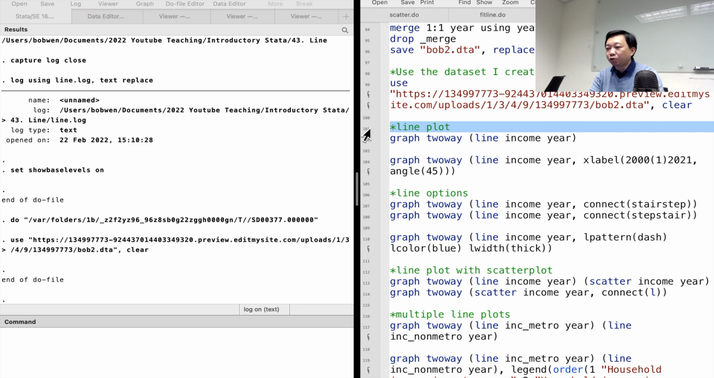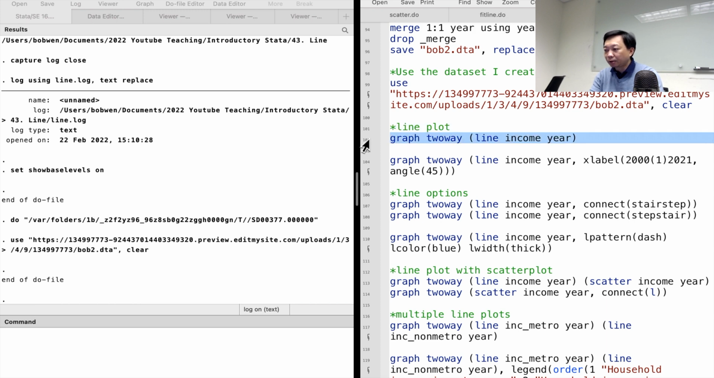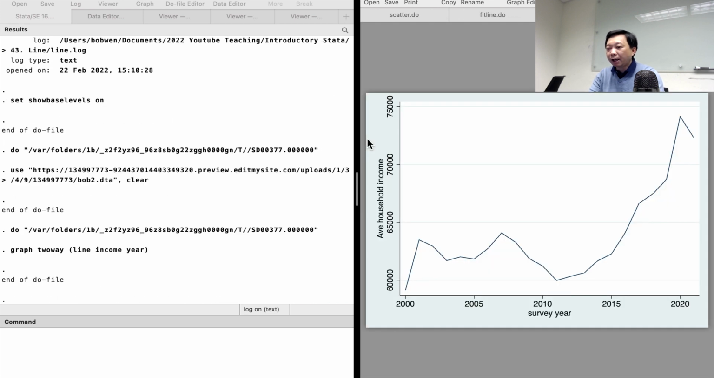Let's plot the average household income against the survey year with the line command. The line plots are in the two-way graph family, so we can use the graph twoway command and overlay different plots in one graph. Let's type line income year inside the bracket. We see an increasing trend of household income over time. There are time periods when the real household income decreases.